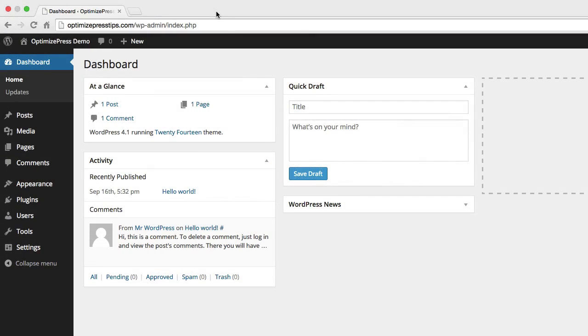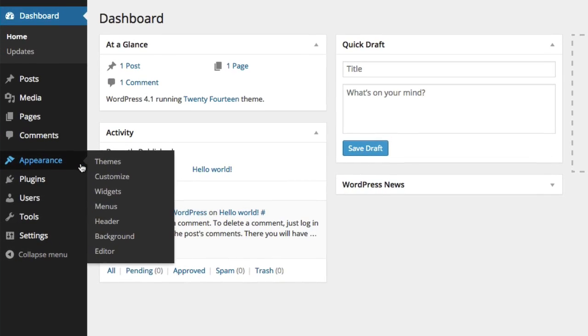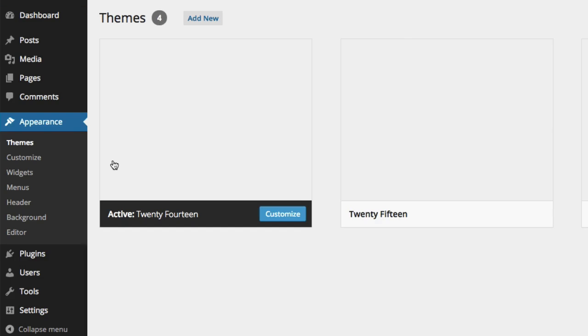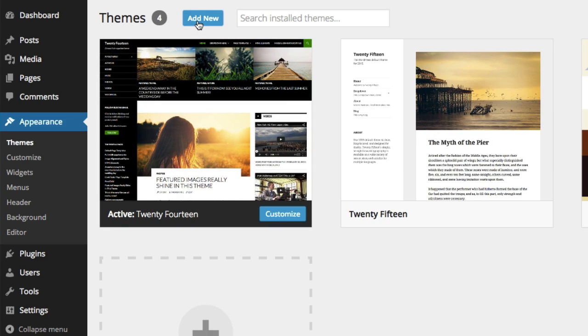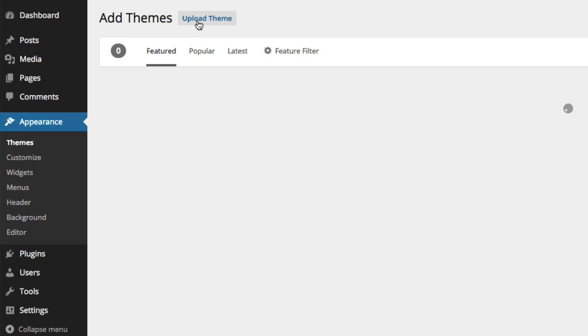To install the OptimizePress theme, we go from the WordPress dashboard, we'll go to Appearance, Themes. From there we'll choose Add New, then we choose to upload the theme.